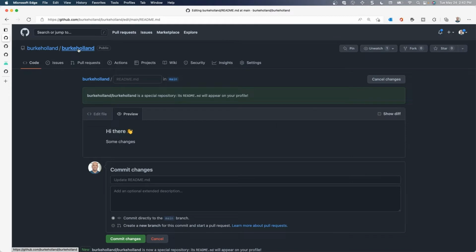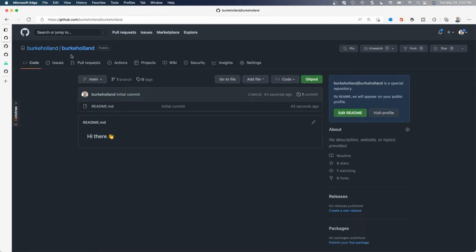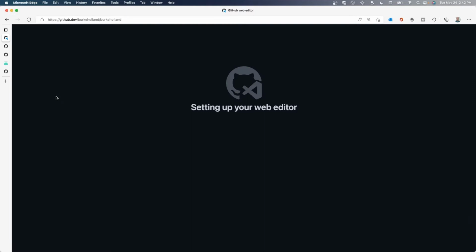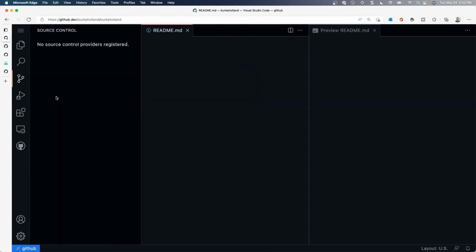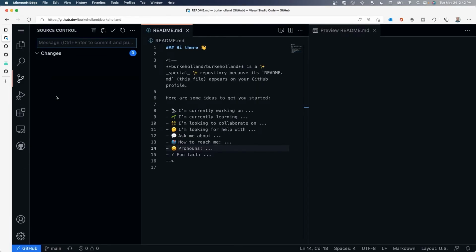Let me show you. From the repository, any repository on GitHub, you can press the dot key on your keyboard. Okay, it doesn't say that anywhere on the page. You just have to know. This is the kind of value we're bringing you in this session. And what you get is Visual Studio Code running in your browser.